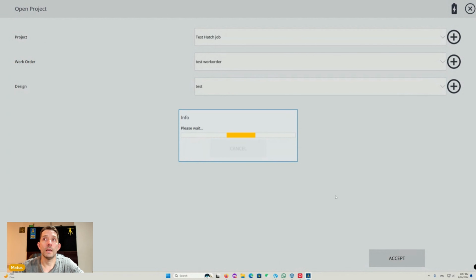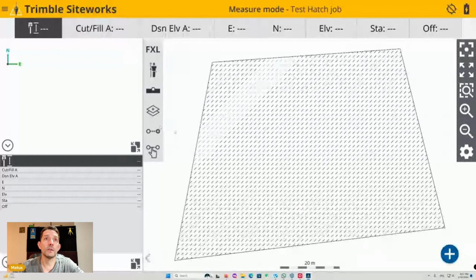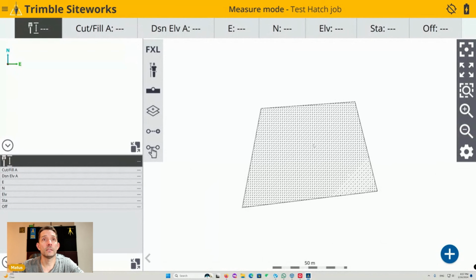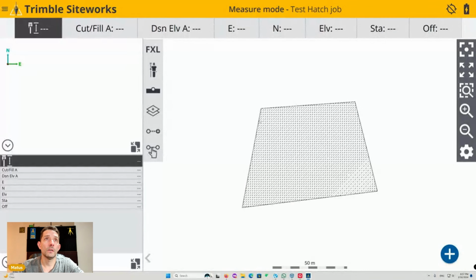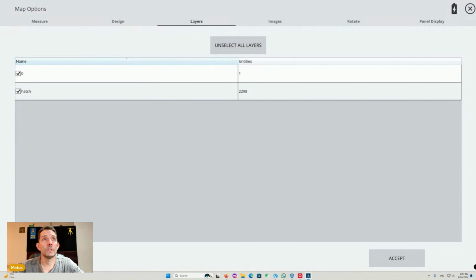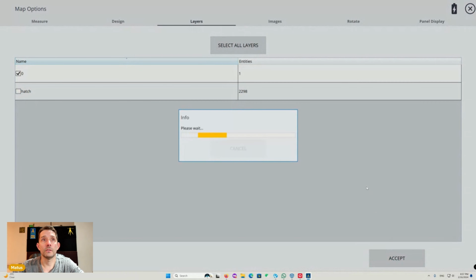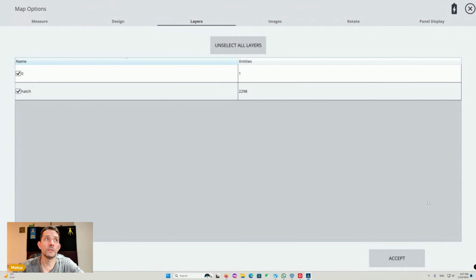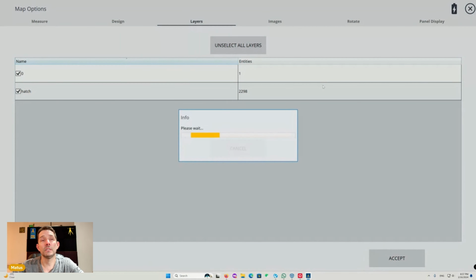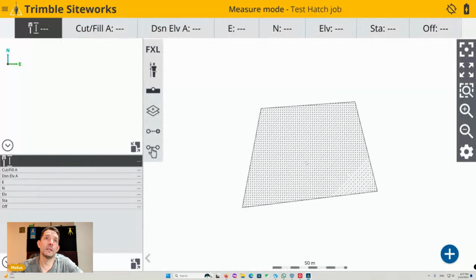So let's see. Right now we can see the hatch. Now the problem with that idea is that it's actually each individual line, right? And that's the reason I have created the layer, because if I want to turn it off, I can turn off the hatch layer and the hatching disappears. But if I want to see the hatch there, I can go back to my layers, turn the hatch layer on, and I'll see the hatching there.